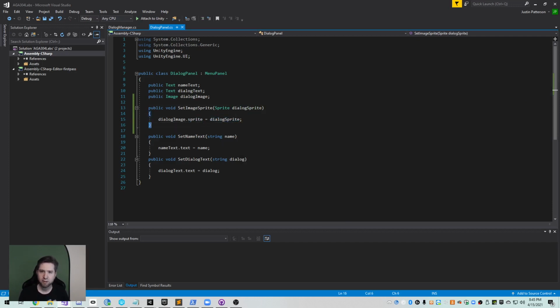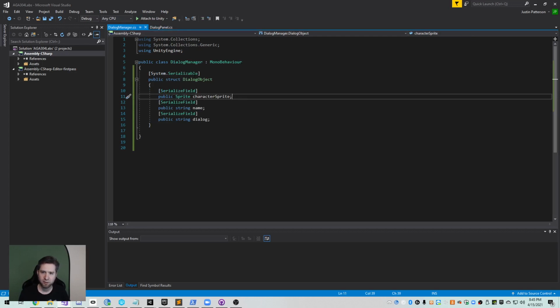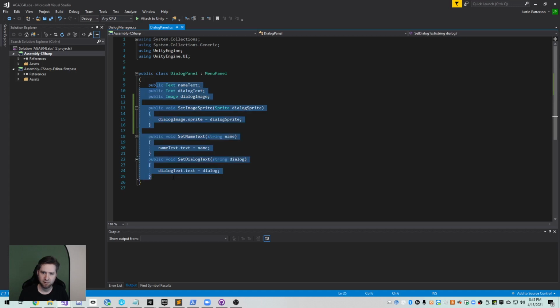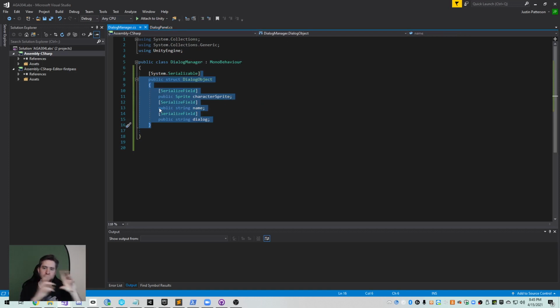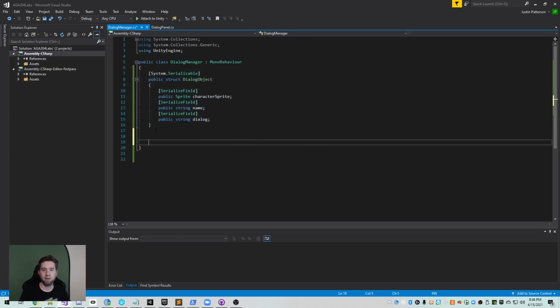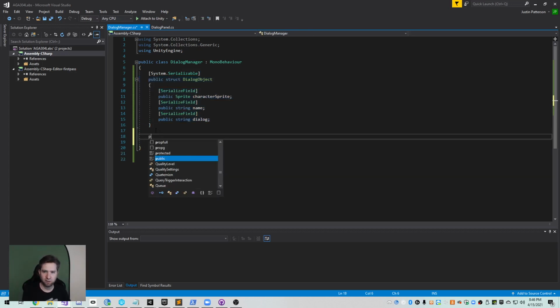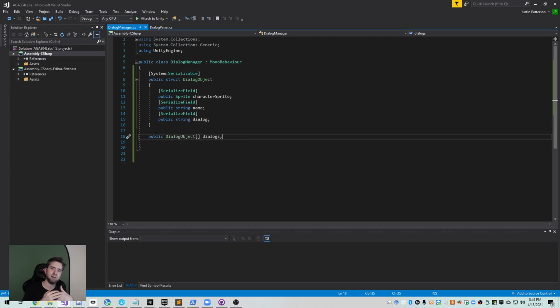All right, so now we have a dialog manager that might be able to manage these dialog objects. And then we have a panel that manages the dialog's view, so that we have the view separate from the controller, so that if you need to change one, you don't need to change everything. All right, so we need an array of these. So public DialogObject dialogs. And this is going to represent a series of dialogues.